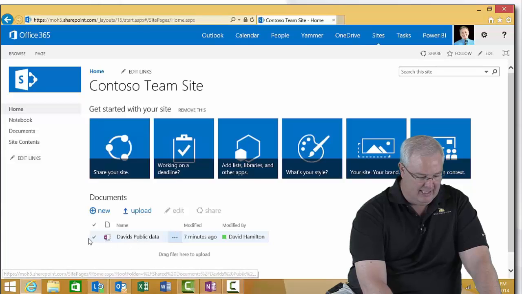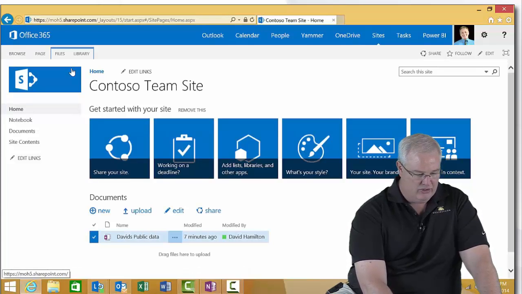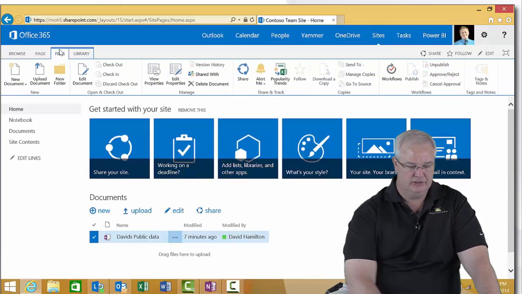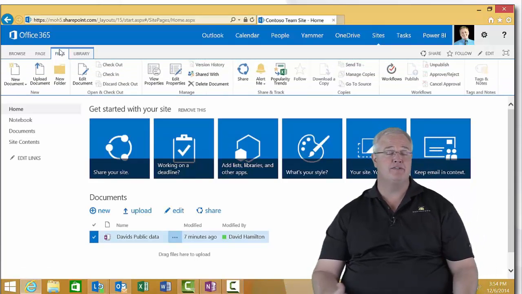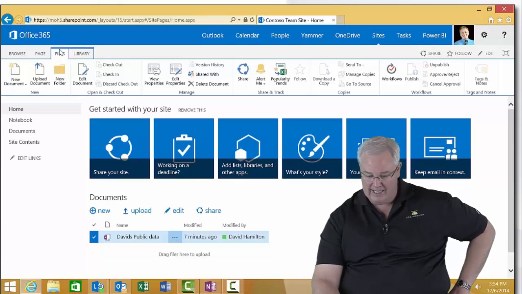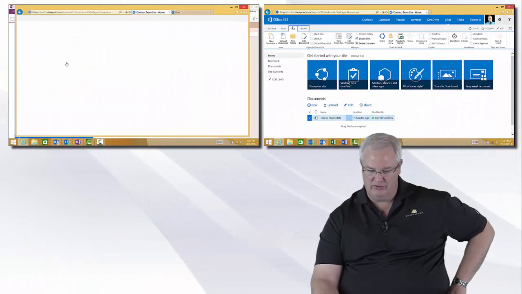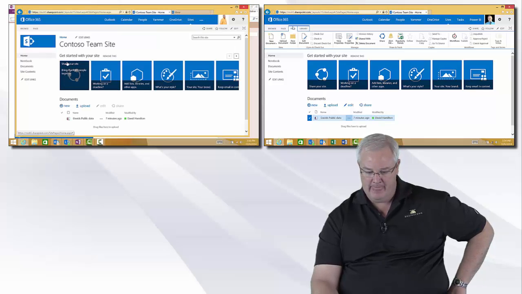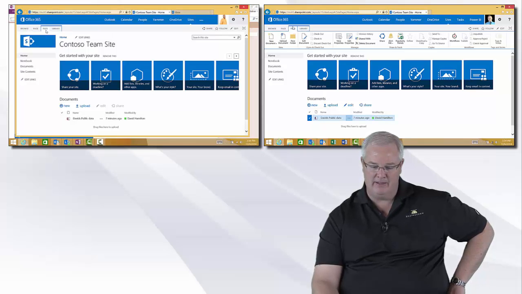Here's David's public data. When he clicks on this right here and goes up to files, you'll see that's how we get the commands for the files themselves. So if David wanted to delete this, he certainly can. To show you on this machine what it looks like, you'll notice a difference here. When I go in here, I can also click on this document and go up to files, but I want you to see one big difference.